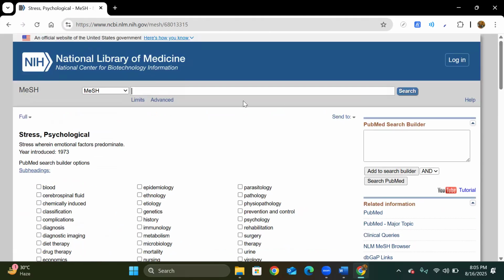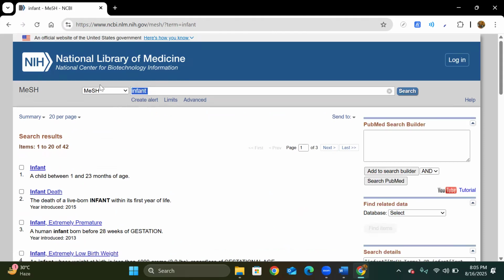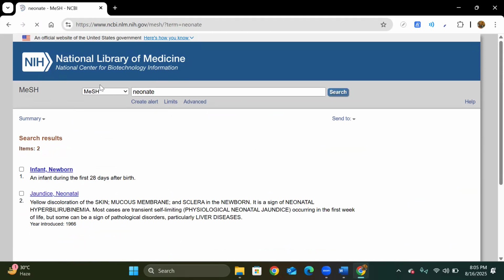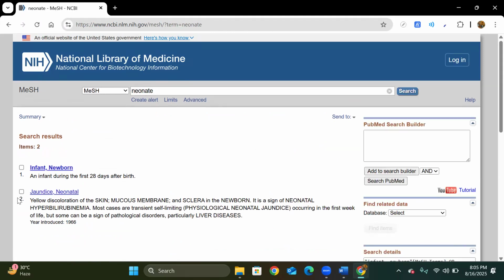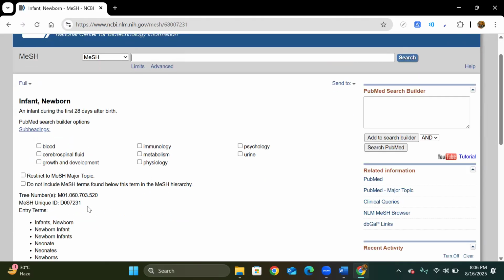Another one, say, infant. Infant is a recognized word. But suppose I want to do research on neonates. There is no word for neonate, but they have made a new word, infant, newborn, and described it as a neonate or infant during the first 28 days of birth. The ID for that is this one. This is the ID for the neonate one.